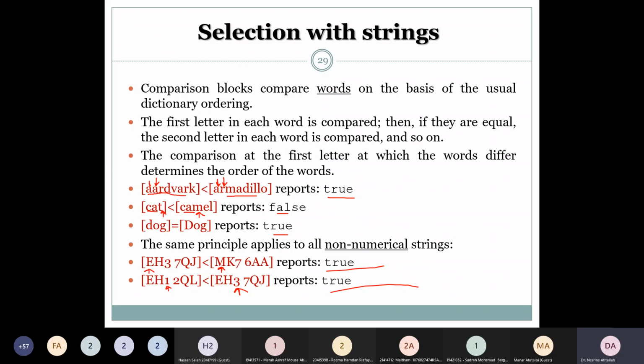Look here, cat and camel. C with the same C, A with the same A, so I need to compare now T with M. But you know that in alphabetical order, T comes after M, so T is greater than M. It is not less, okay? So this is why this block will report false.